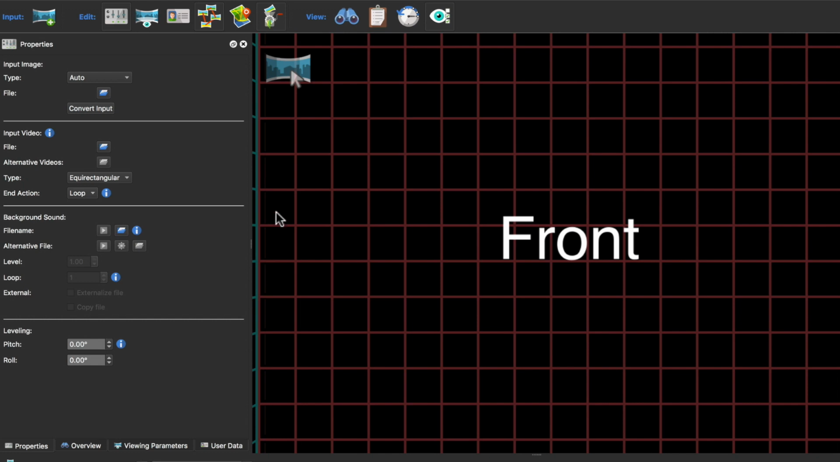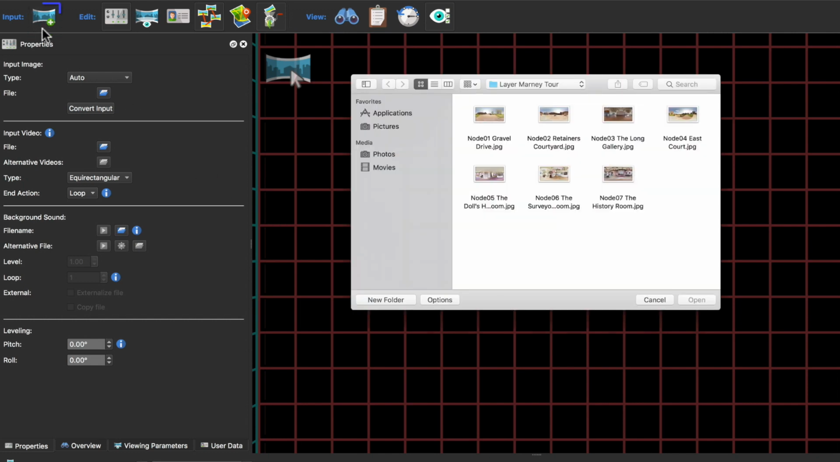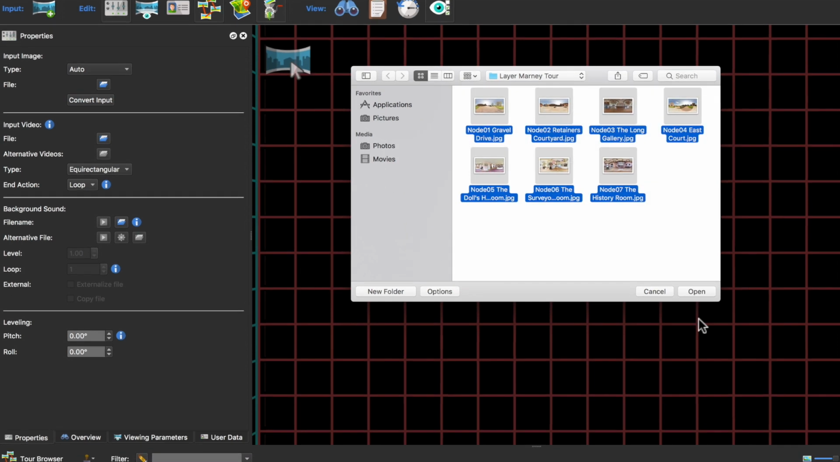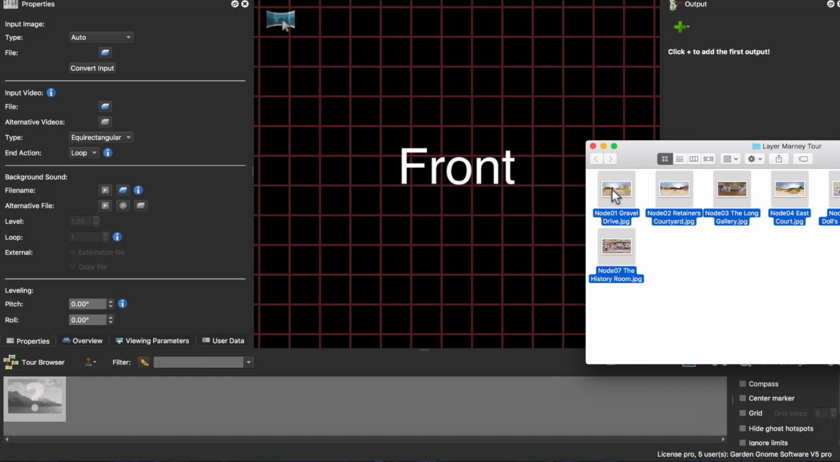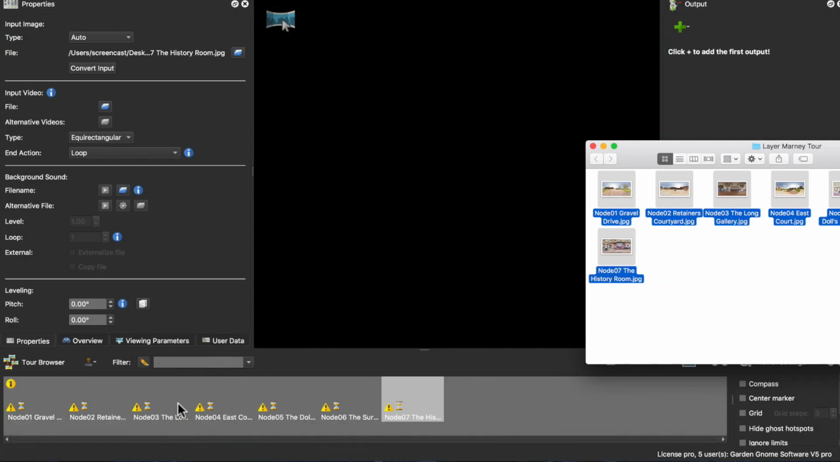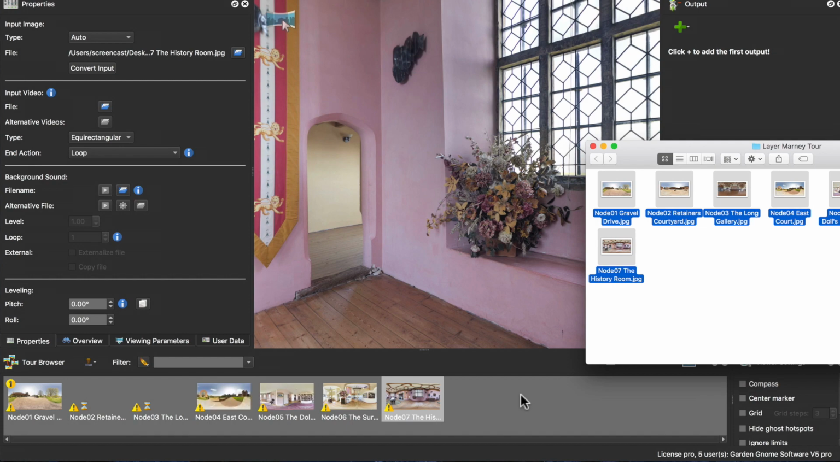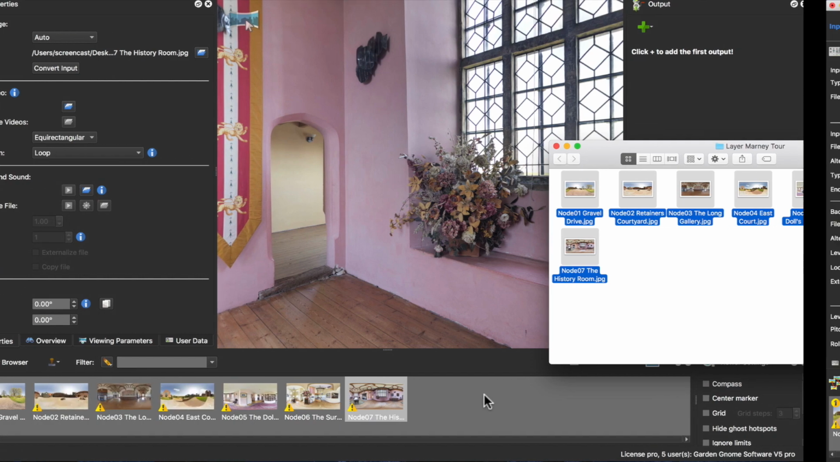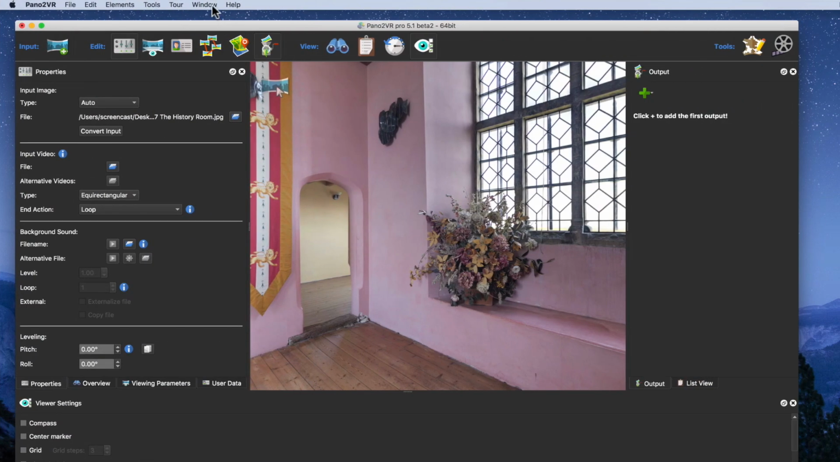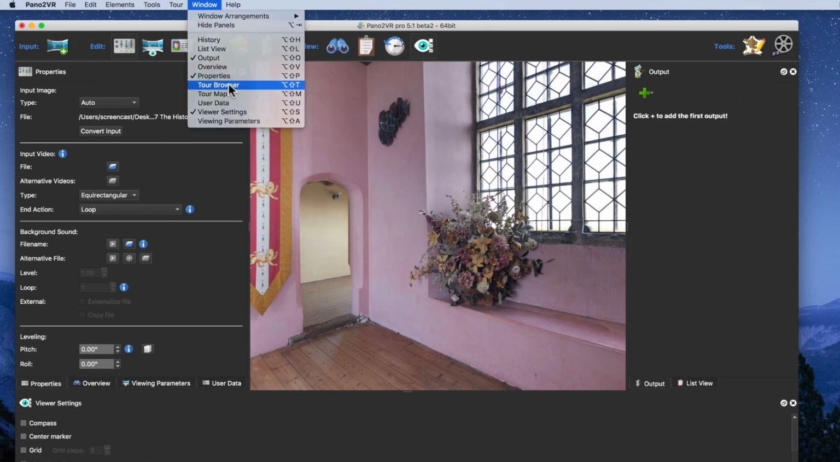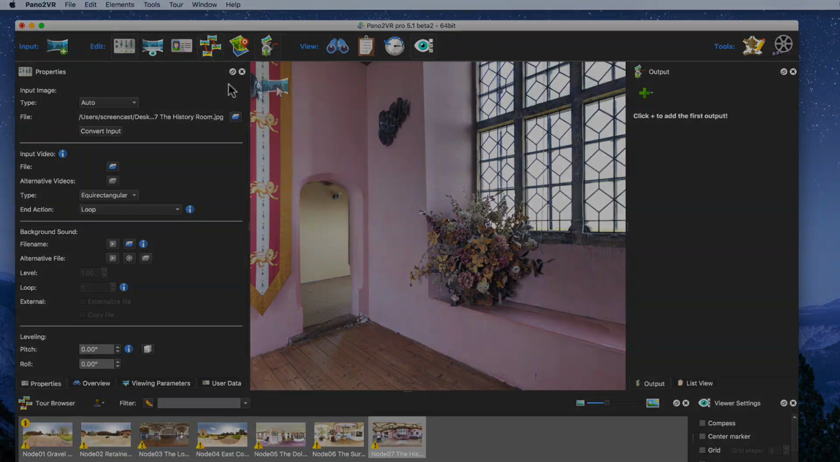You can also add them by using the Input button. Just click here, select your images, and click Open. And the last option would be to just drag in your images. If the tour browser isn't open, just drag the images to the viewer and then open the tour browser, either from the toolbar, window menu, or the keyboard shortcut Shift-Alt-T.